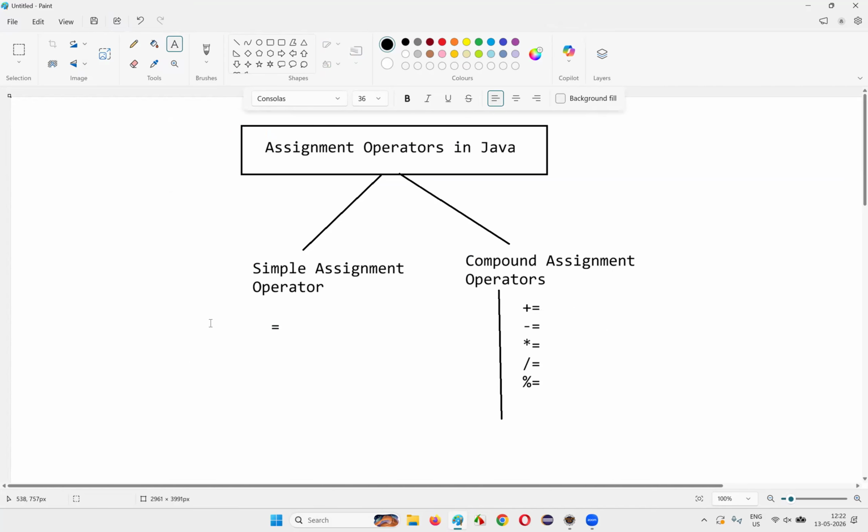See you in the next session, where I'm going to explain in more detail the simple assignment operator. Whatever I covered about the simple assignment operator in this session is very little. I want to cover the simple assignment operator and its use cases in a detailed manner in the next session.